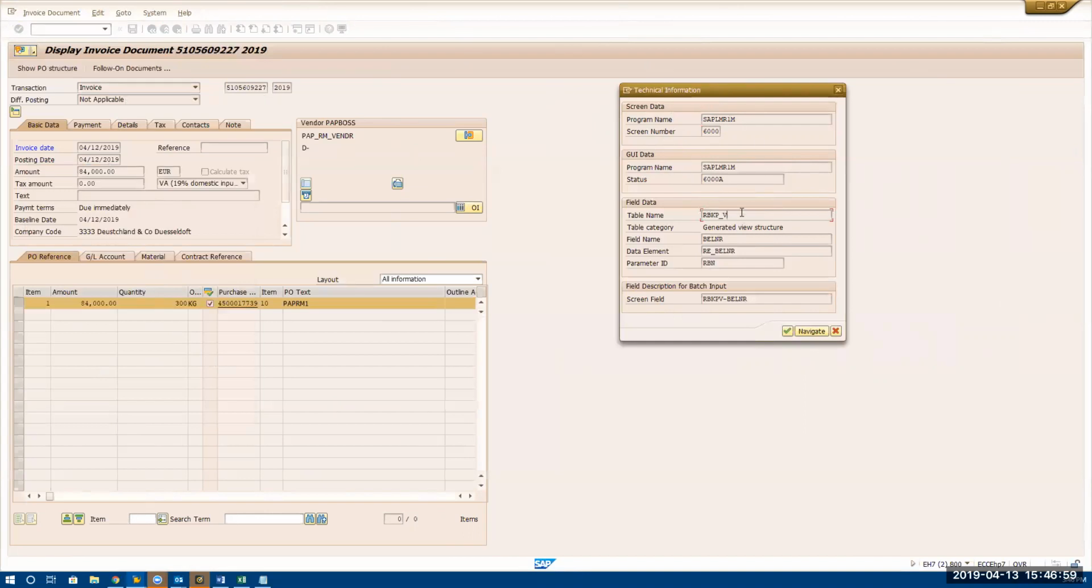Now, table name. Look at this table name, RBKP underscore V. It says a structure. What's the table category? It's a structure. It is not a transparent table. Got it? And if it says underscore V, it means a generated view. Underscore V means view. Belnr is the document number. Great. How does it help here, right?